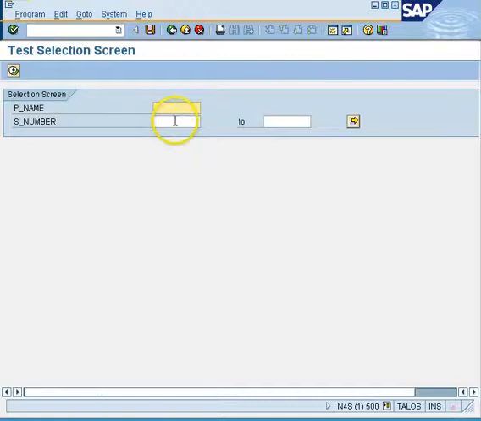As you can see on your selection screen, you have from and to fields now with s underscore number. Here you can enter your range. You might want to have, let's say, 1 in the left column and 10 on the right column. This will tell the system that for number you have a range from 1 to 10. So system will consider it as 1, 2, 3, 4, 5 to 10.